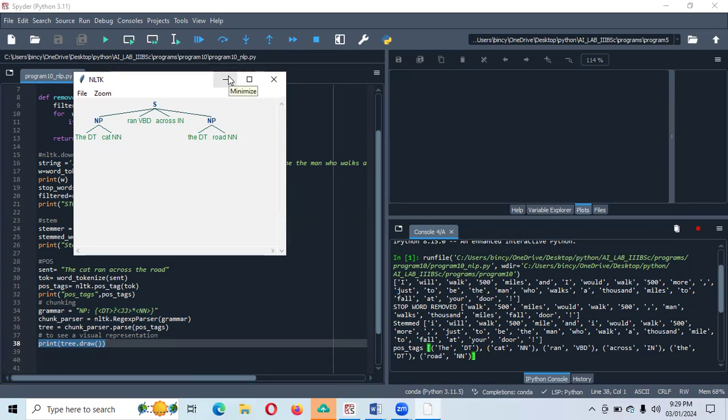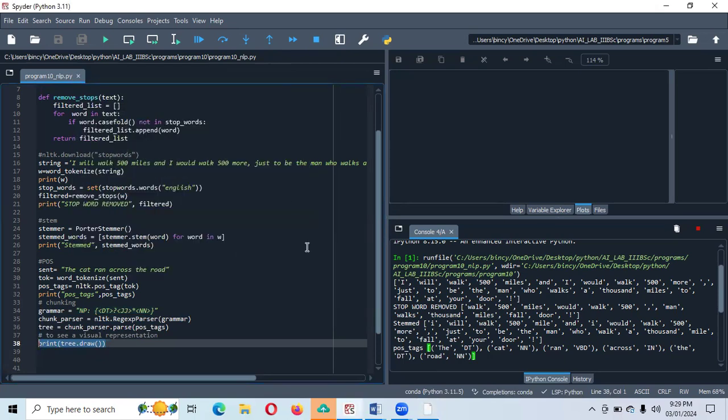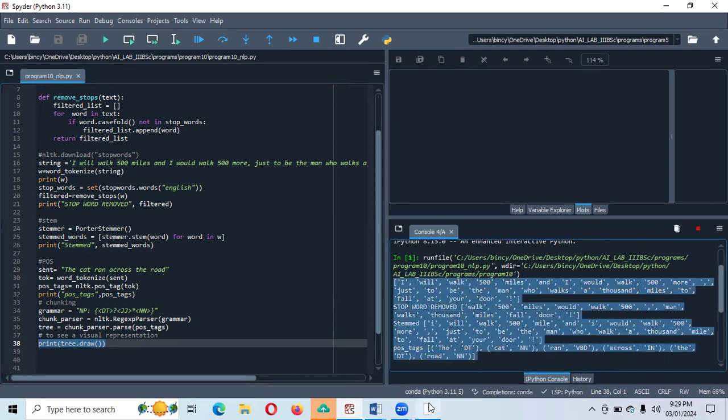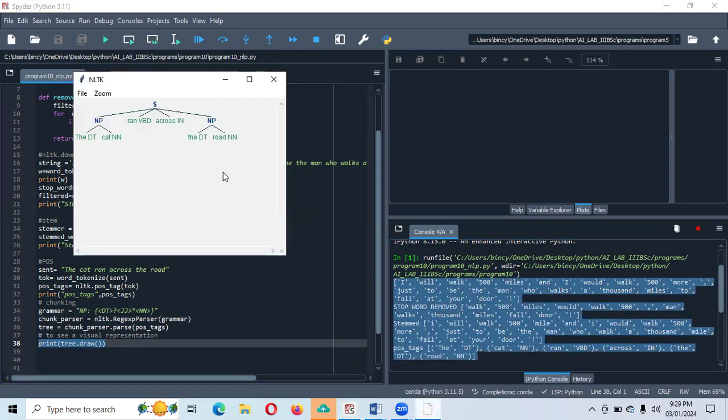So this is all about the 10th program, which is natural language processing. A few tasks were performed under natural language processing. So the output is this plus the tree. This tree is your output.